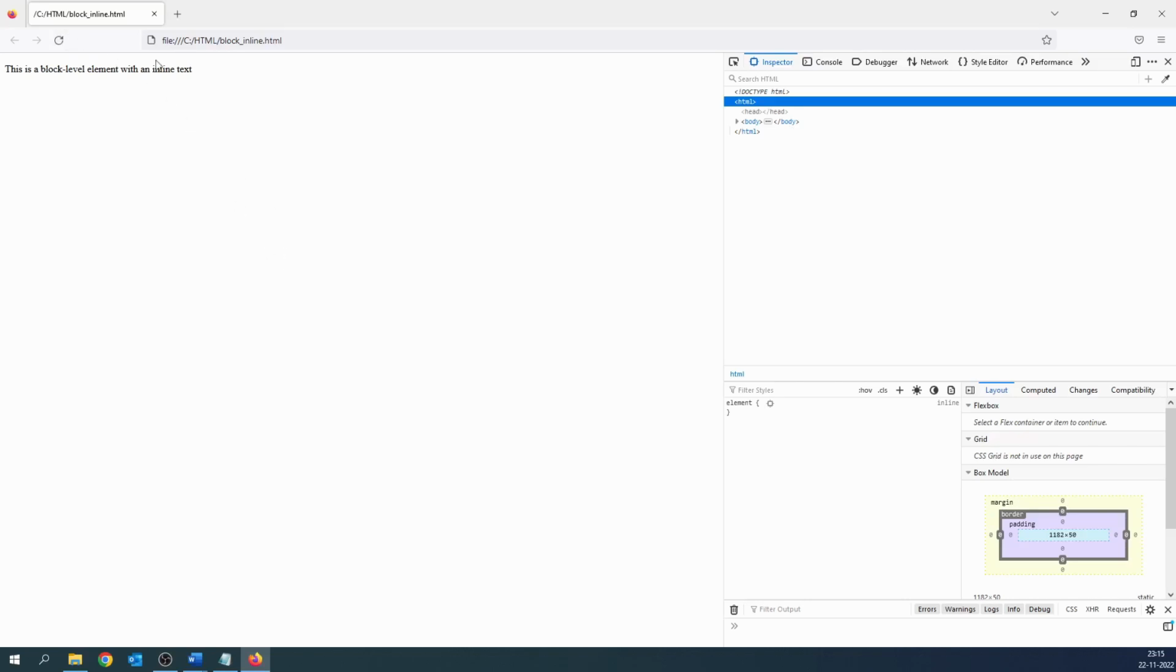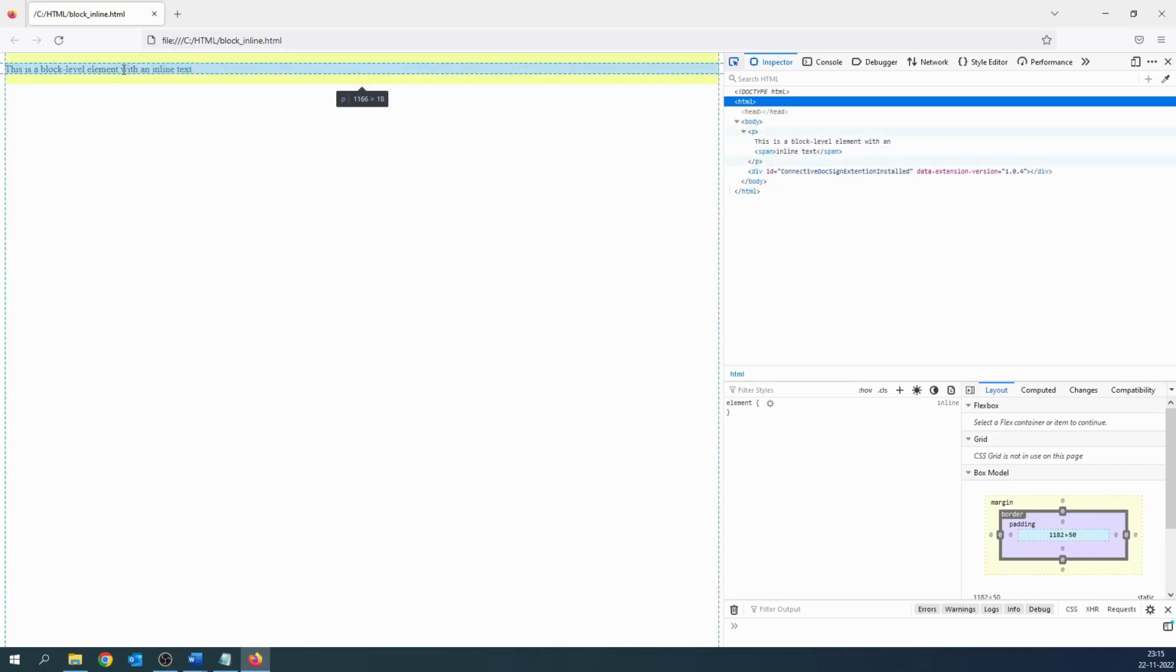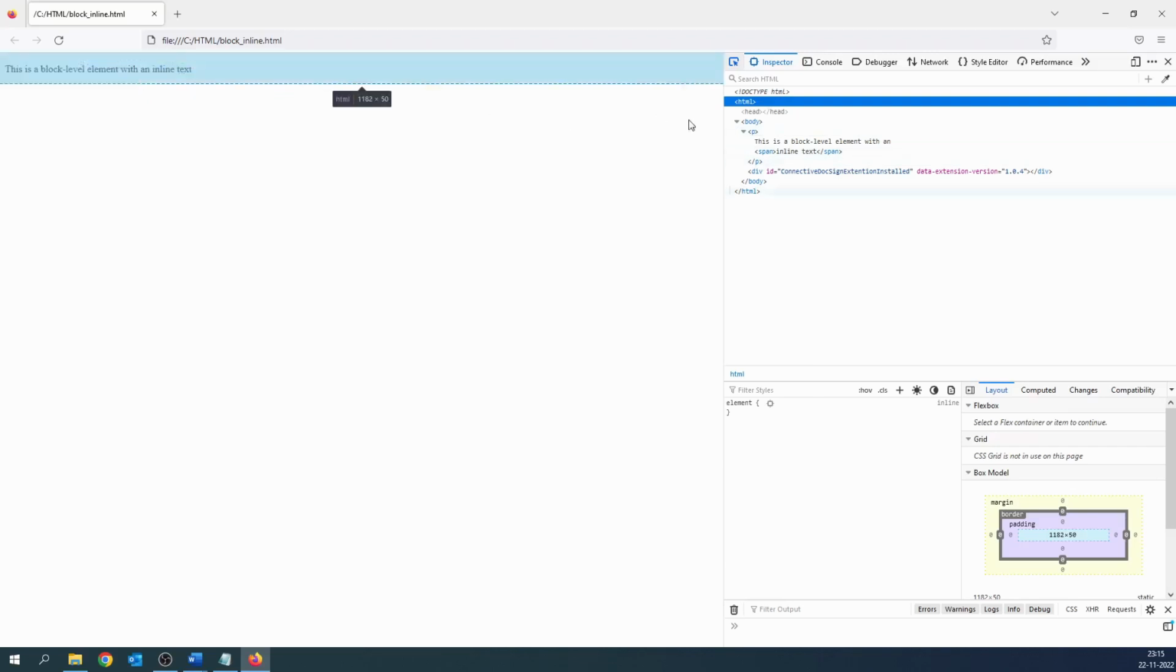And reloading our browser. Now if we inspect it again, we can see that the p tag is still full width, but if we go closer into the inline text, we can see that the span element is inline because it just goes as far as it needs to go. It goes as far as the content inside. So it starts just before the inline text and ends just after it. Okay, so we've now seen that HTML elements can be displayed in two ways, block level and inline.